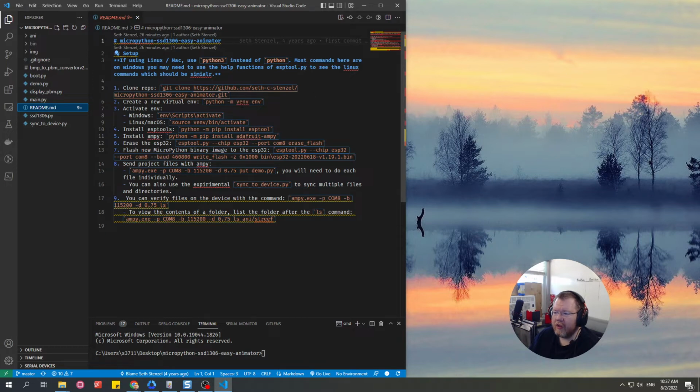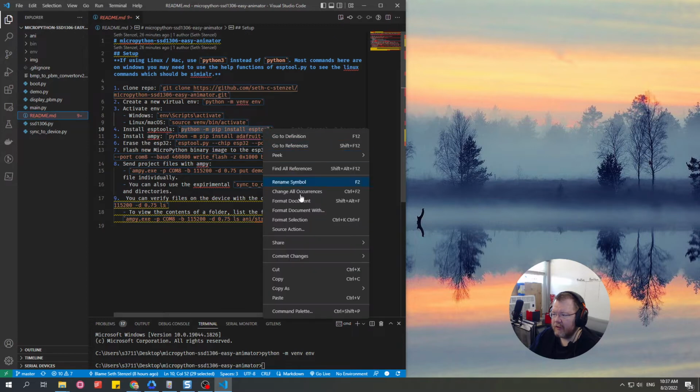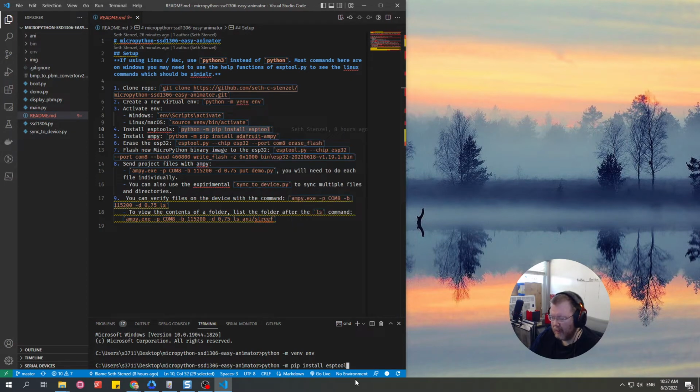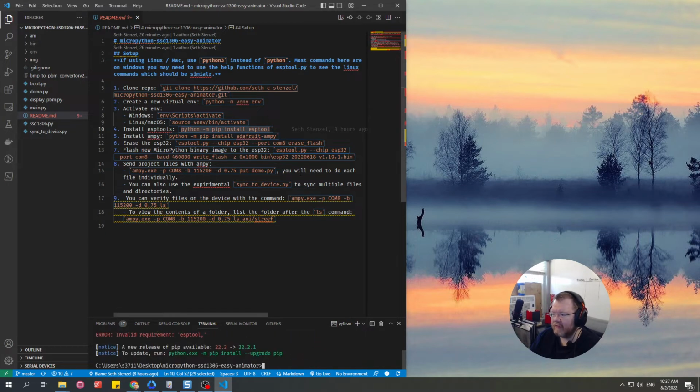So we've cloned the repo. I'm going to go ahead and create a new virtual environment. So python -m venv env, oops. And then I'm going to install these two instructions here, install ESP tool and install AMPY. I'm going to install both of those as soon as this is up and working. We'll just copy this, paste. I'm going to put a comma here and actually do AMPY. We'll do both of them at the same time, even though they're on separate instructions here.